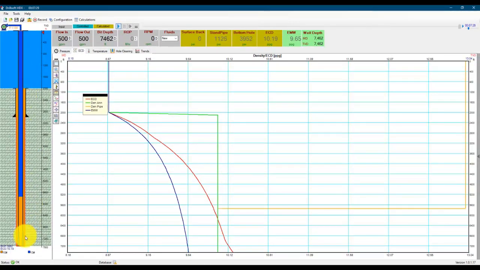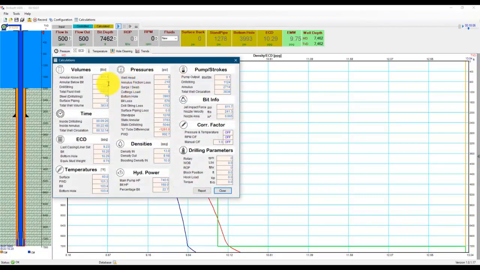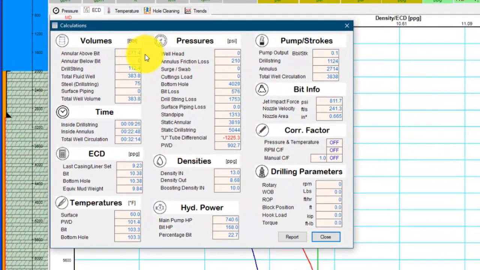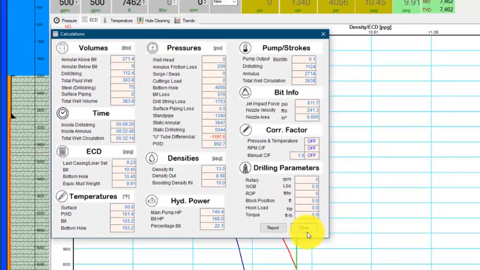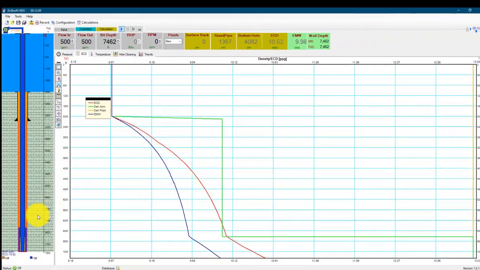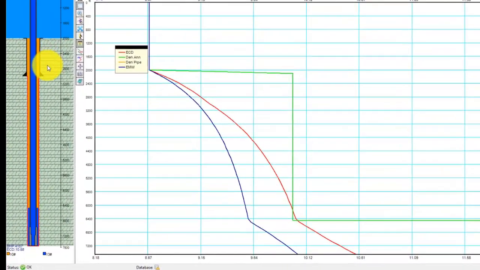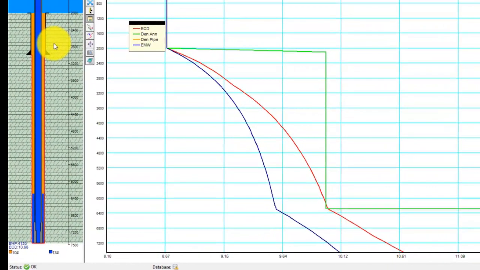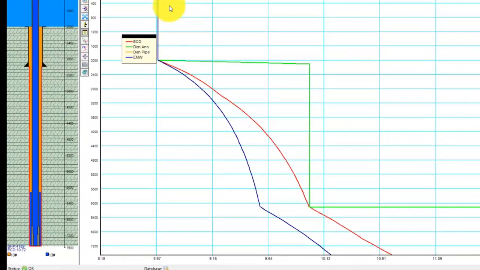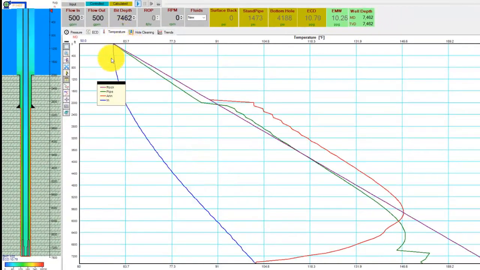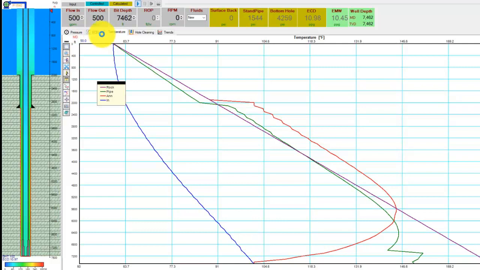So this new fluid is about to reach the TD, and then it'll circulate back up in the annulus, and then it will be dumped. We can see the volume, the annular volume is 271.4 barrels. And we'll see this mud being dumped. We can also see how the temperature affects this. We have the drill string warming the water around it.